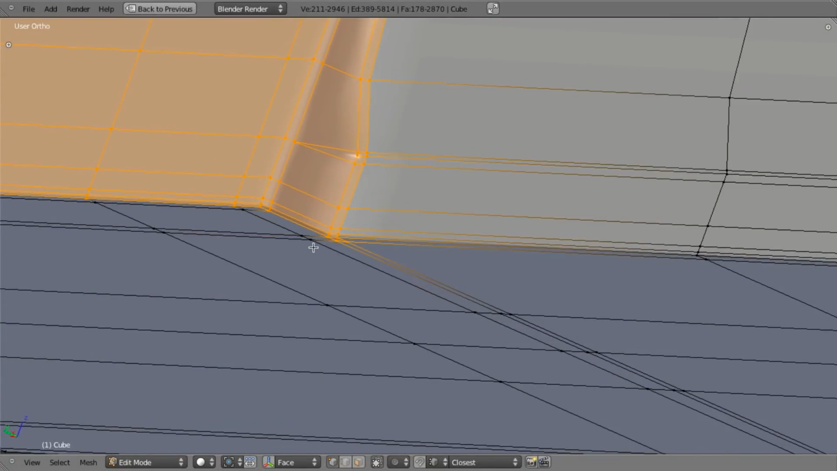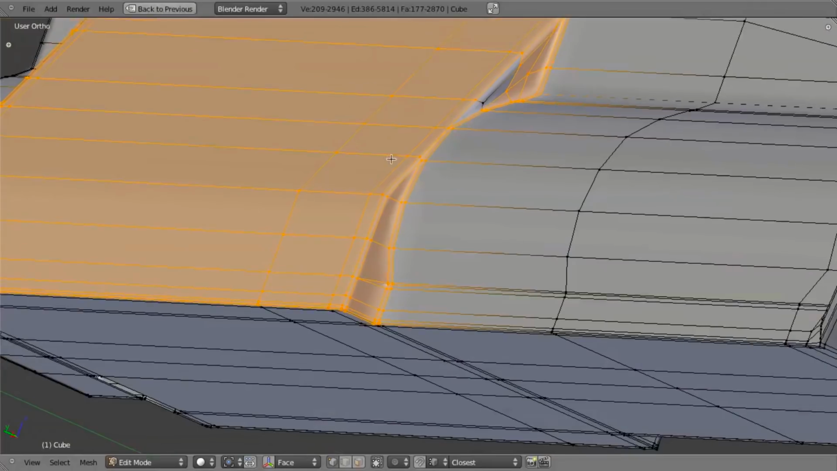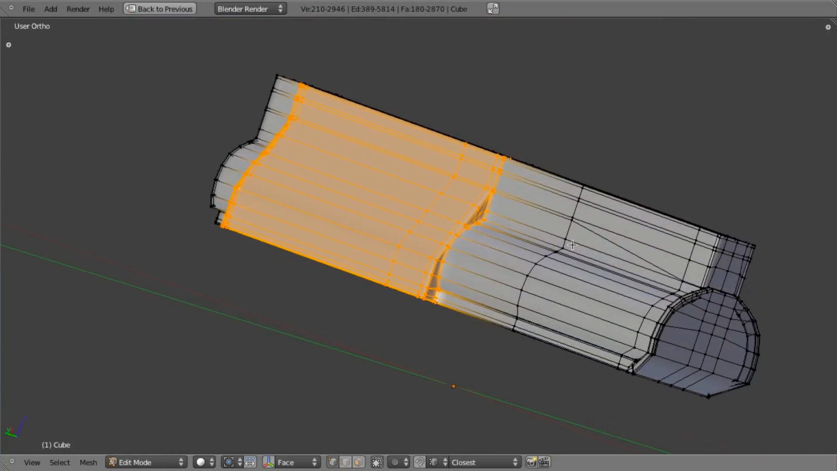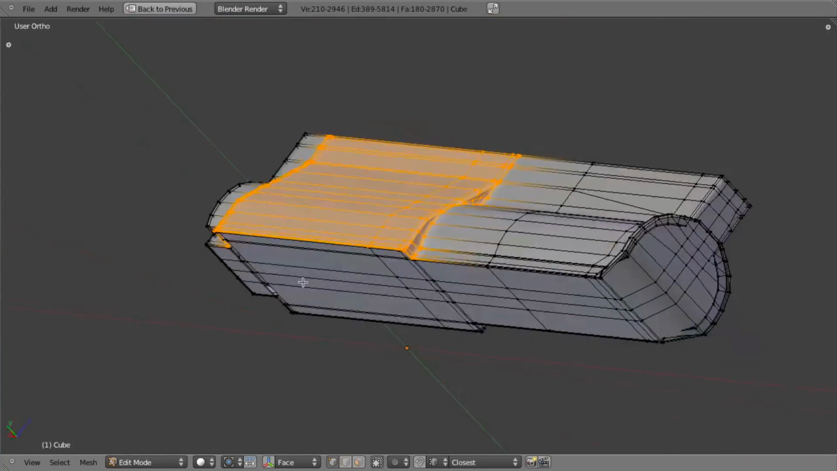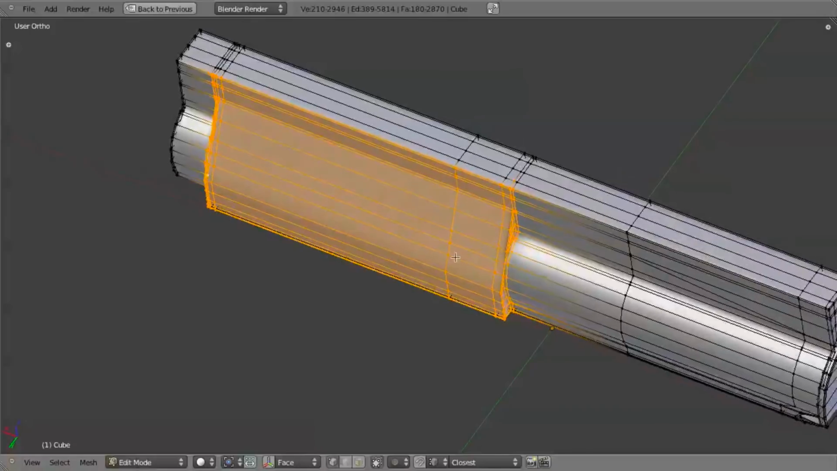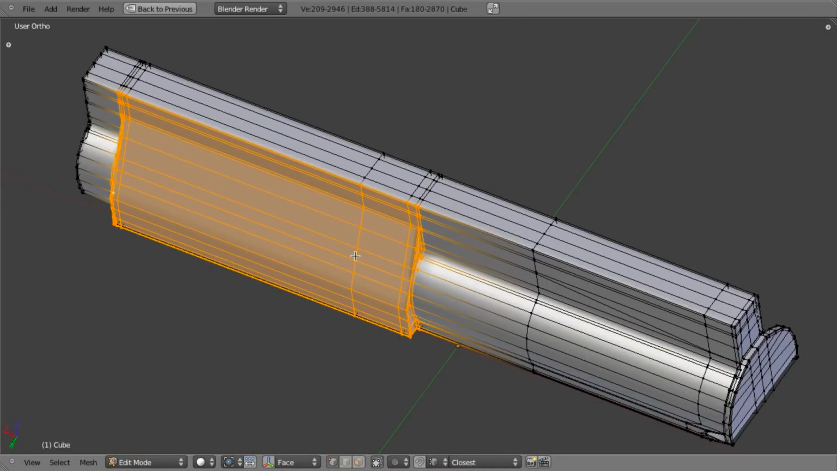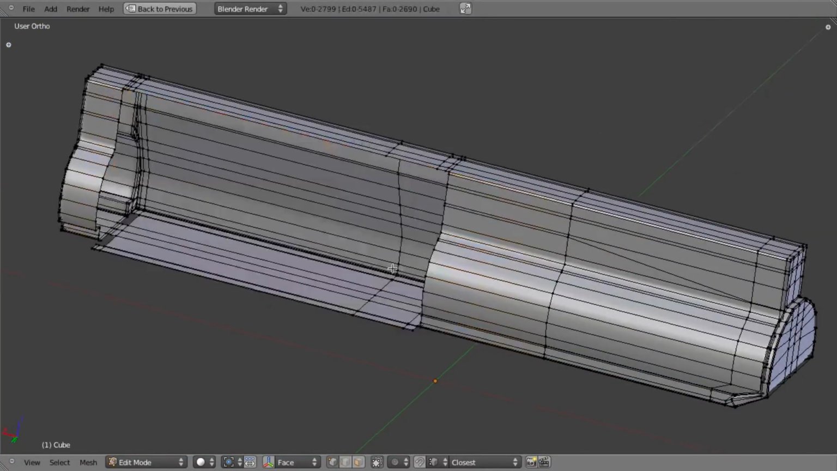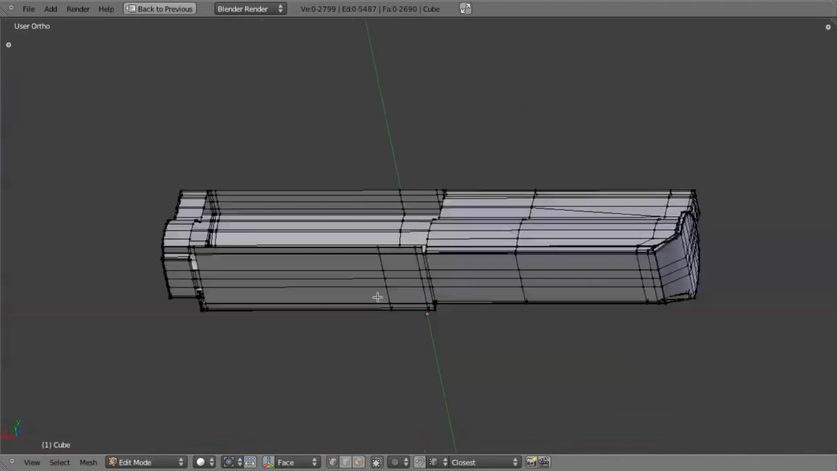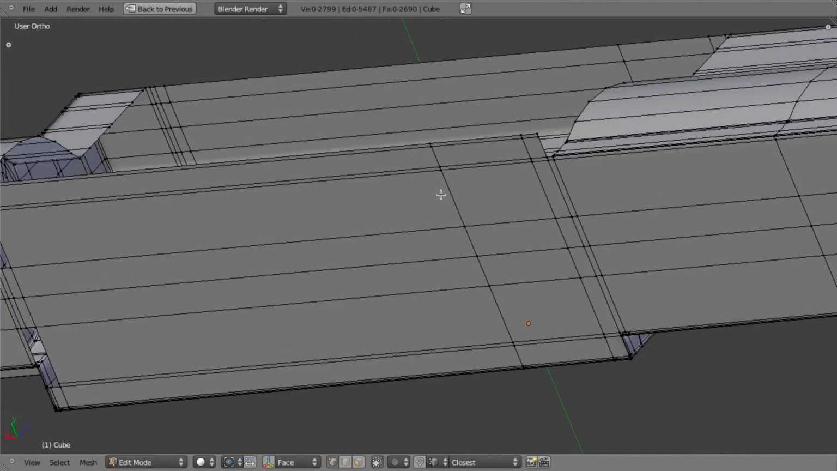Because what I want to do is just remove this whole section from the opposite side such that I can then just extend this along. So that looks good. And as soon as I get rid of that vertex, that all looks good. Now I'll just hit X, delete faces, which should clear that out basically perfectly.